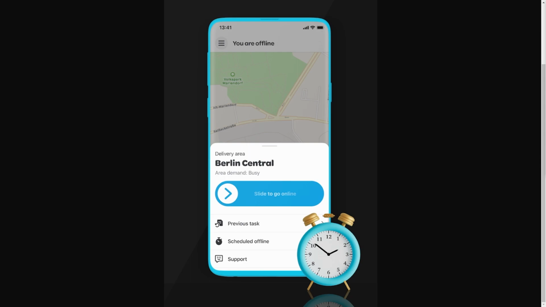Once you have actually got approved, you'll first need to open up the app and swipe to go online. As you can see right now, it says you're currently offline, so you need to make sure to slide to the right to go online, and that indicates that you're available for deliveries.